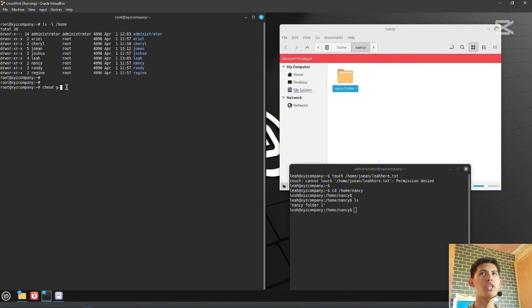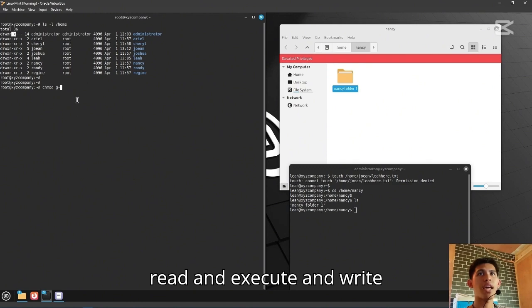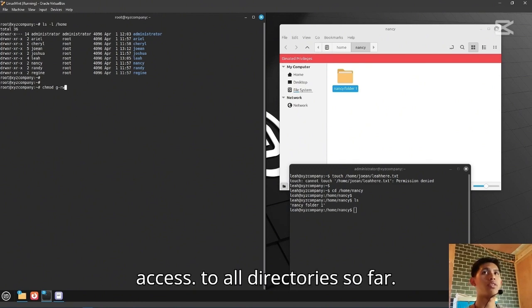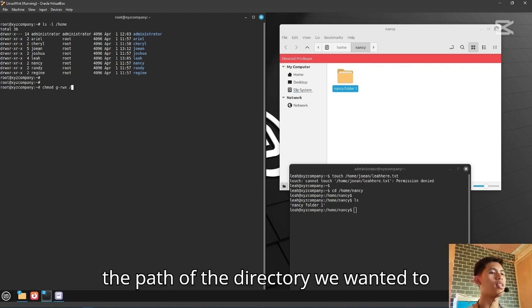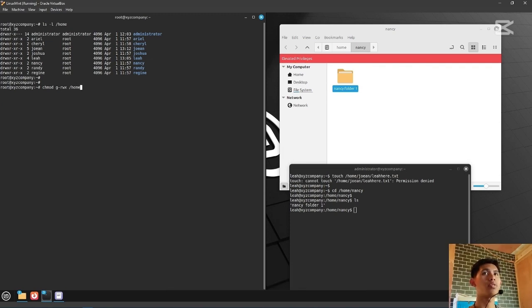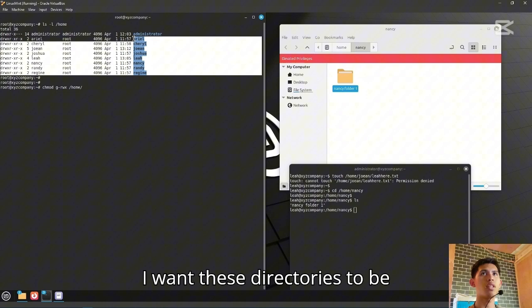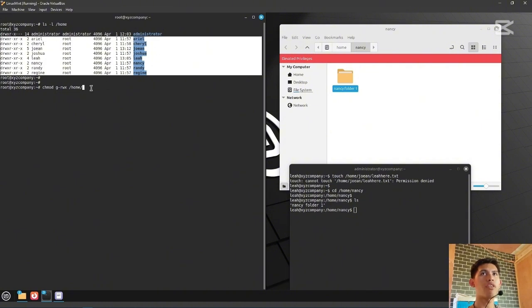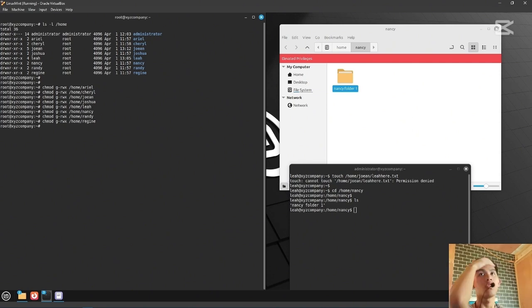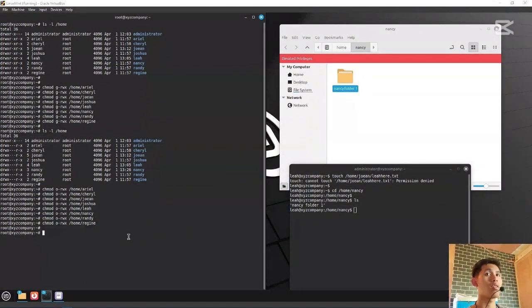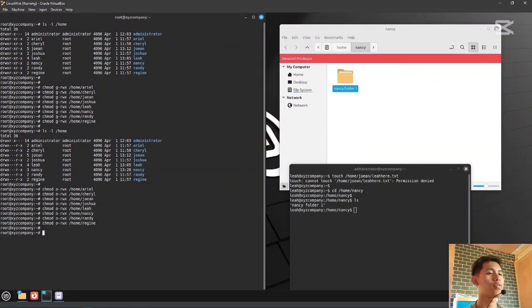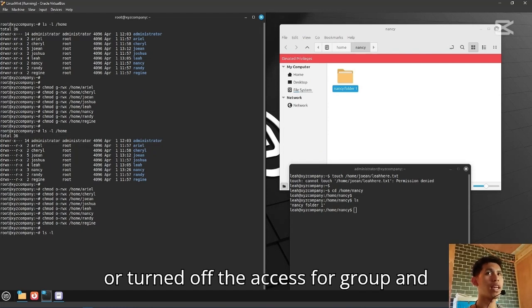So I want to turn off the read, write, and execute access to all directories so far. So let's just do that, and then space, the path of the directory we want to disallow access to. So I want these directories to be disabled for now. So now I have already removed the access for group and others.